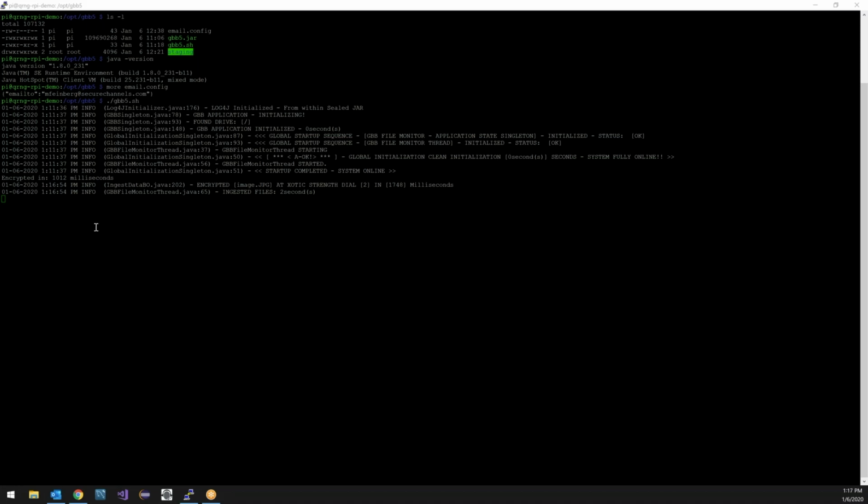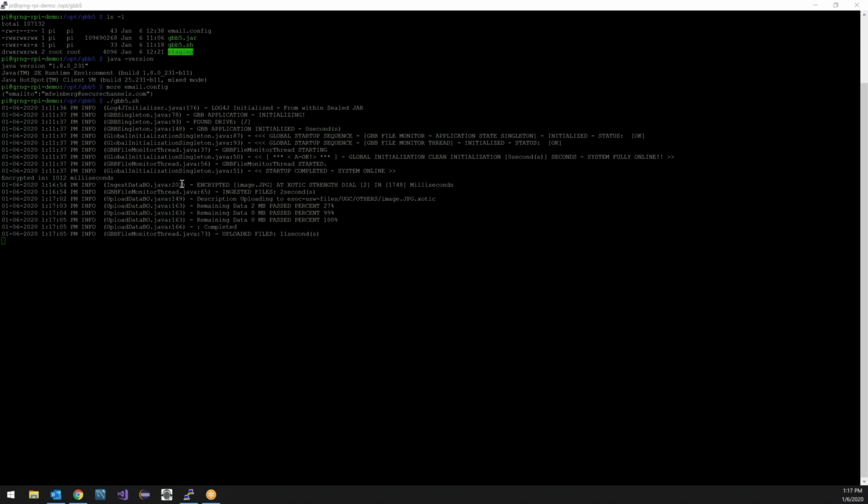While you're explaining this to a customer, you should be aware that there are 3 steps in this process. Step 1 is encryption, and you'll see that the image file here is being encrypted, and the amount of time required for that encryption is displayed, and the random strength setting is also displayed. More on that in a moment.